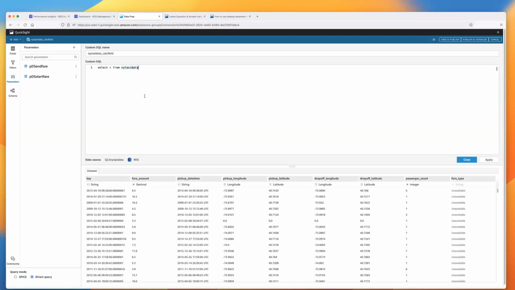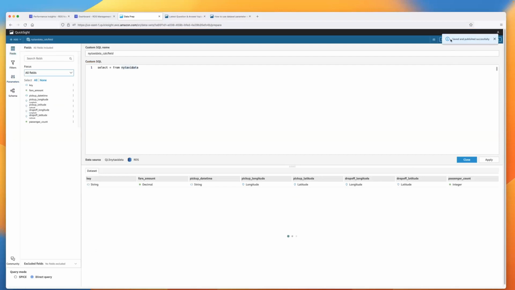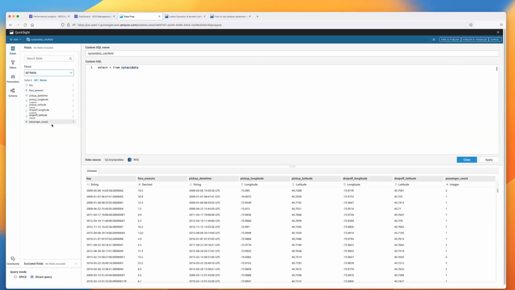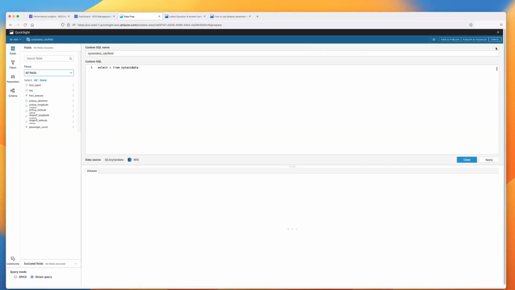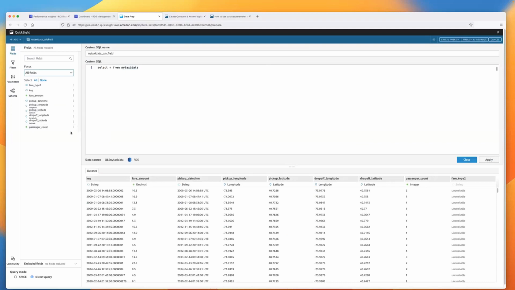Okay, and what you can see here in the fields is that this new field fare type is available, and I can save this particular data with the derived calculated field called fare type. Okay, I missed that particular thing, let's add it again. So fare type 2, this is the calculated field. And let's see this particular dataset.